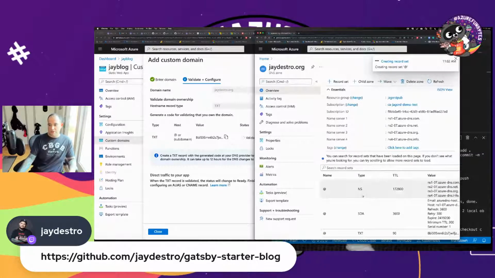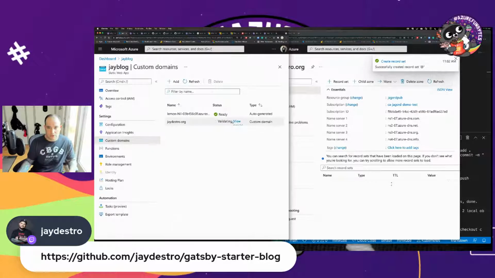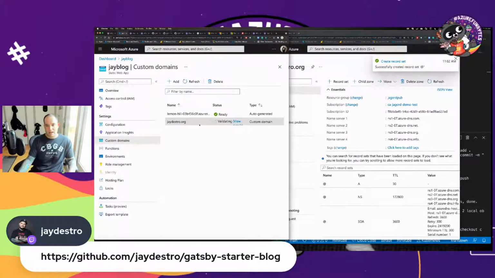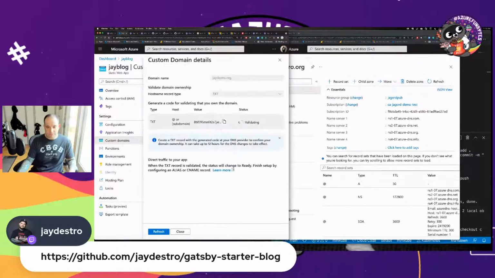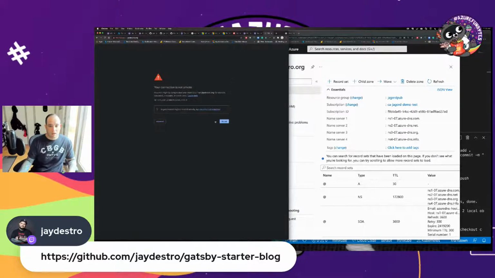And so now it's creating a record set that's pointing our website to our Azure Static website. So let's go ahead and click close. It's still in the process of validating our custom domain. Okay, so let's take a look. What happens when we go to jdestro.org now? Advanced.